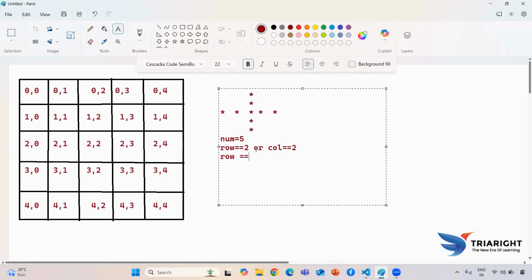So here, if I take row double equal to num floor division 2, guys, just see, if I keep num equal to 5, then 5 floor division 2 will give me 2. If I take num equal to 7, then 7 floor division 2 will give me 3, guys, right? So if you want to print this addition operator, then we can use this num floor division 2.